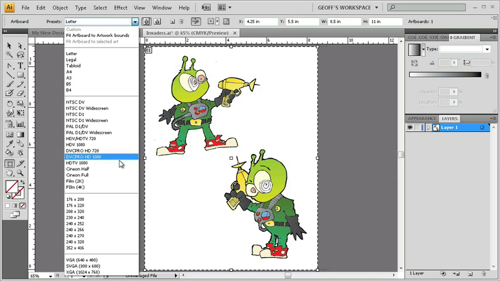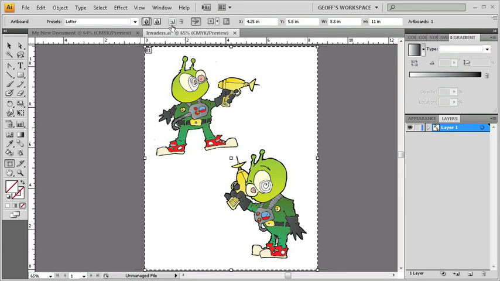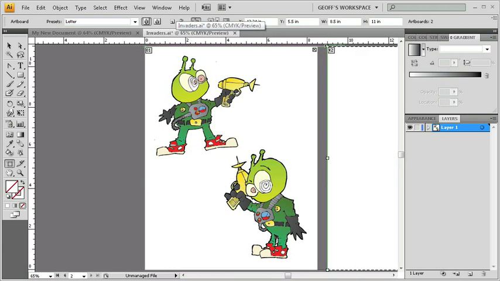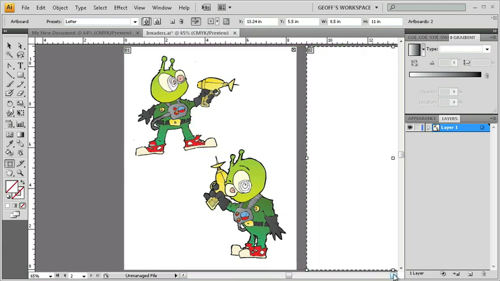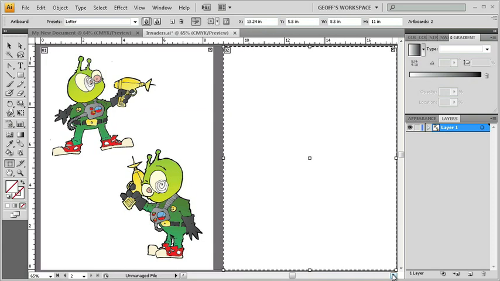I could even get into film sizes or banner ad sizes, this sort of thing. Or what I could even do, and you're going to love this, is create multiple artboards. So I'm going to click on this new artboard button here. I can actually drop a second artboard into my Illustrator file here inside Illustrator CS4. I'll just scroll over a little bit so you can see what's happening.